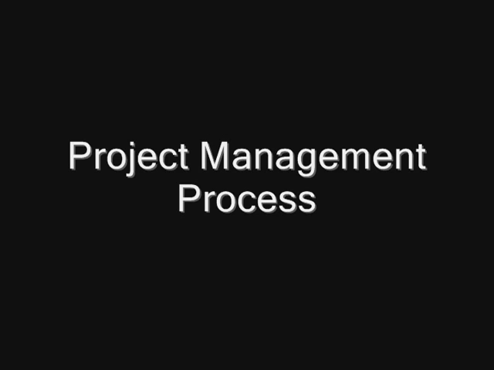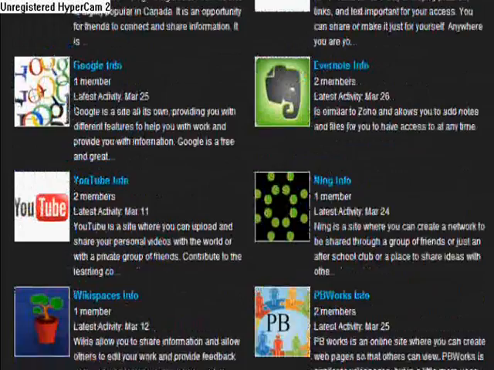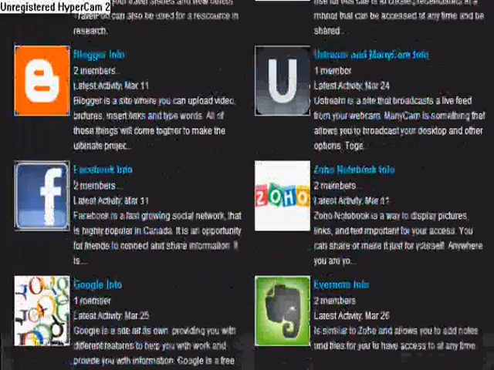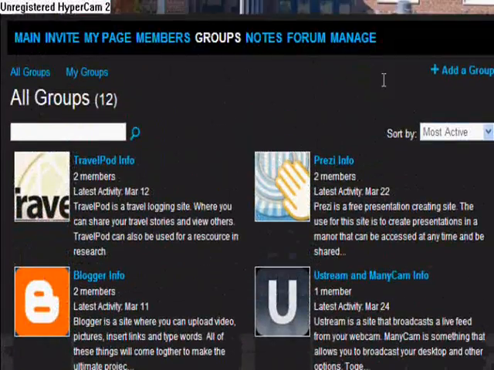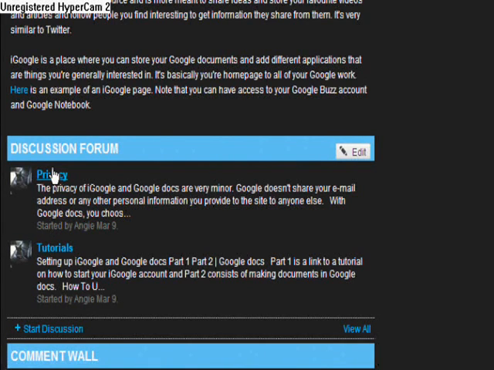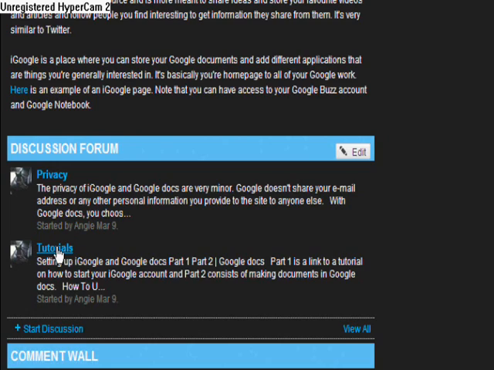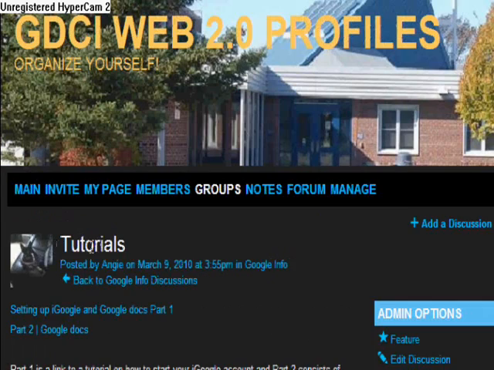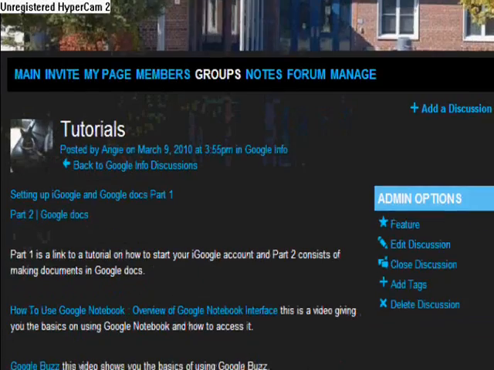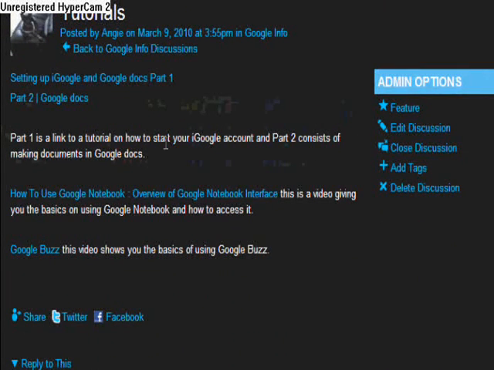Then we set up our Ning and made individual groups where we would store each of these individual profiles. In the discussion forum area of our groups, we made a privacy discussion and a tutorial discussion where we could post links and text and whatnot. After that was done, we just started filling in the blanks, putting our task class examples in and all of our privacy concerns and tutorials.